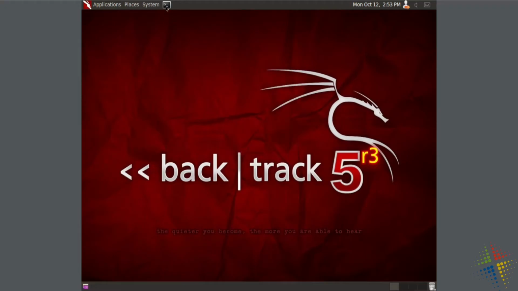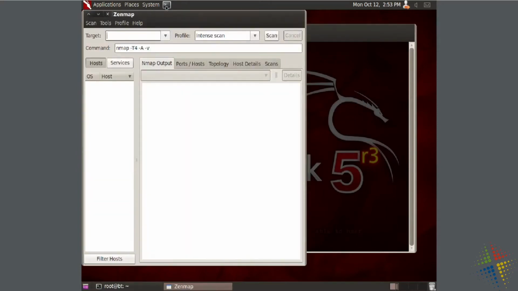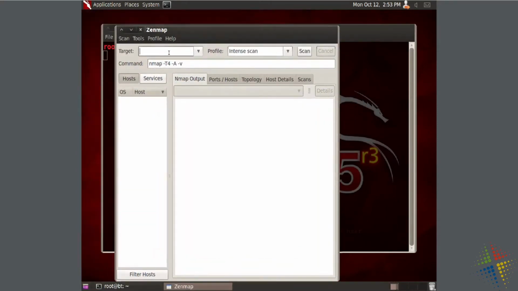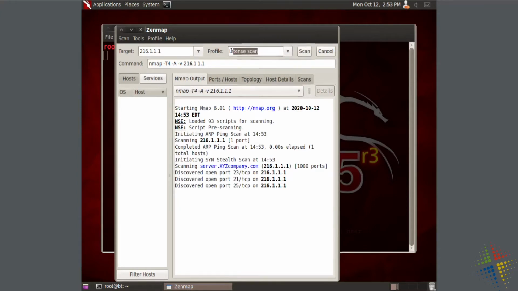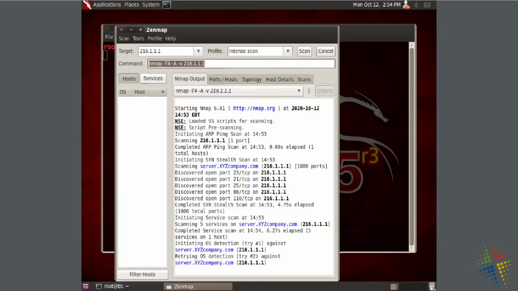And on this machine, I'm going to start up by just running ZenMap. ZenMap is a GUI version for Nmap. And for the target, I'm just going to go ahead and type in the IP address of the firewall. The default profile is an intense scan, and we can see the various Nmap options right here. So this is going to go ahead and do a scan against a local computer. It's going to do OS detection as well as service detection against all the ports that are found open.